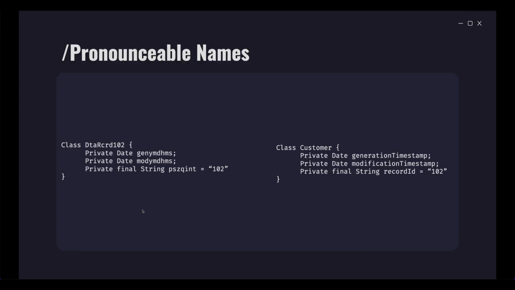First we're going to have a look at these 2 examples. It's about using pronounceable names. As you can see to the left, we have something that I'm not even going to try to pronounce. It has a sort of technical jargon. It's possible that it's referring to some database specific implementation by naming it data record 1 or 2, when instead we should just name it what it is. It's a customer that contains a generation timestamp, modification timestamp, and a record ID.